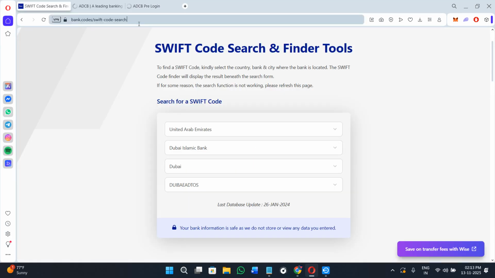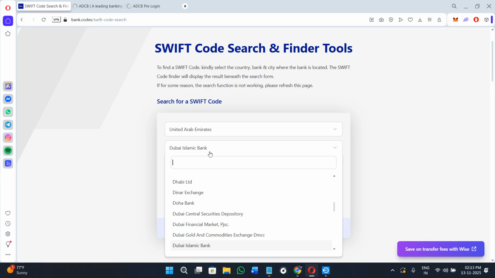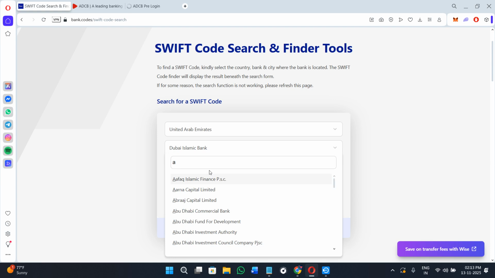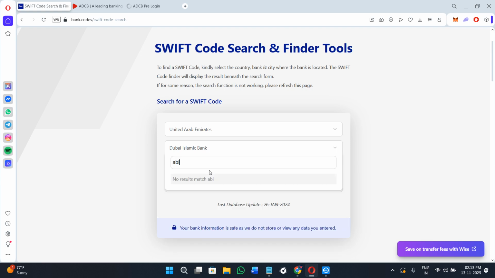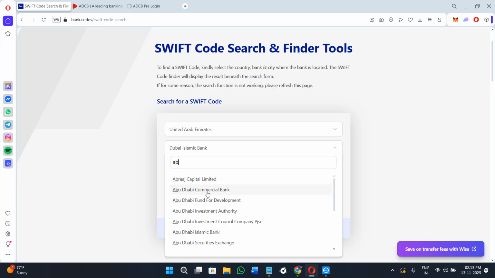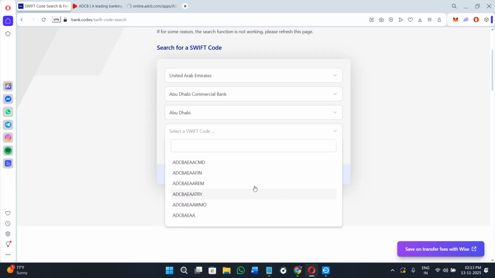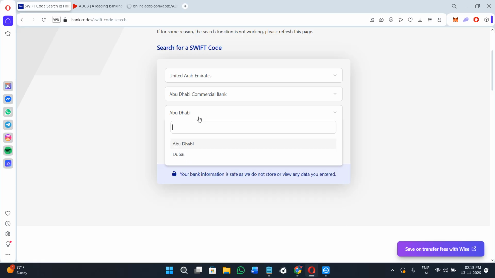Now you can also come here on bank.codes. Here simply fill out this form. First of all, select your country, which in our case is United Arab Emirates. After that, simply select the bank, which in our case is the ADCB bank. You will have to type the full bank name, which is Abu Dhabi Commercial Bank. Here it is. After that, select the city and it is going to show you the SWIFT codes as per the details that you have added here.